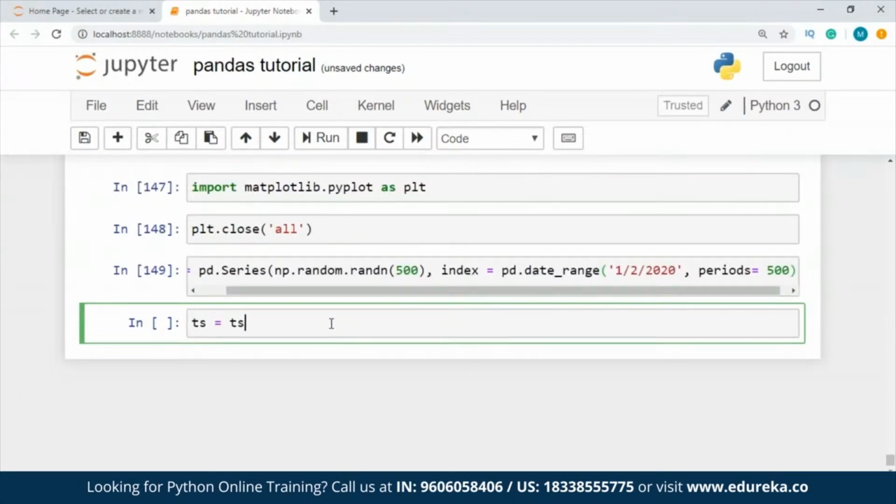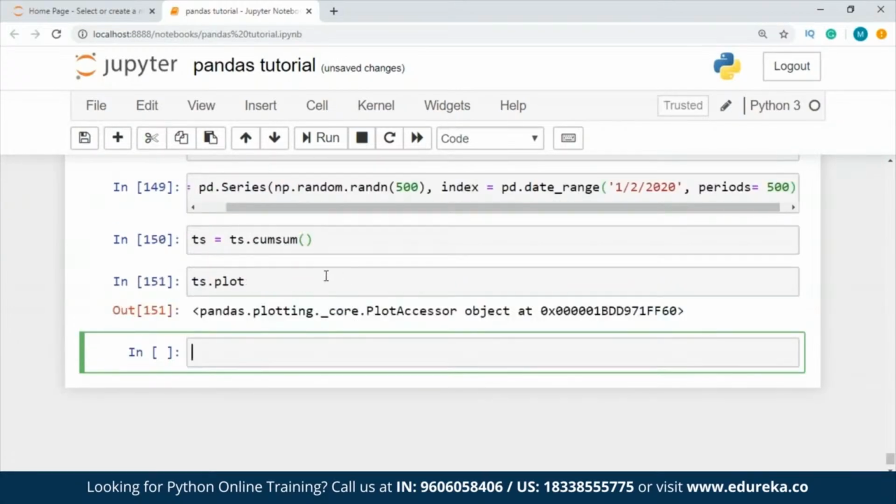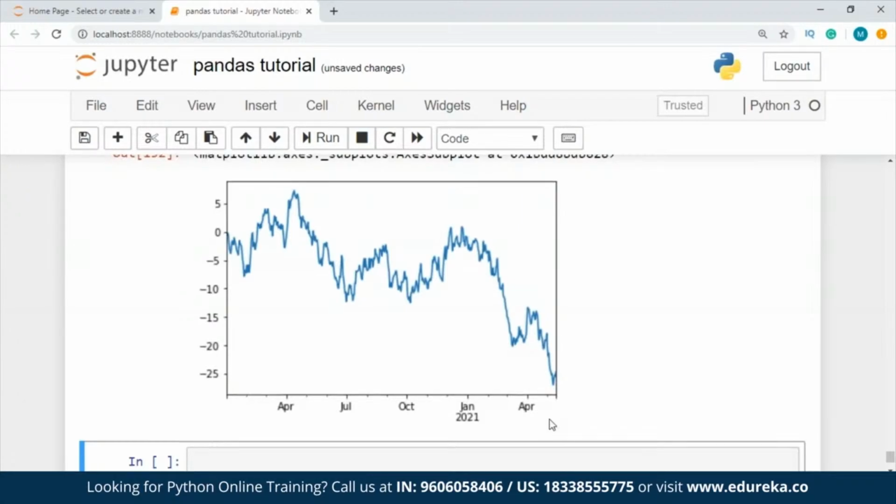Now I'm going to take the timestamp and we're going to get the sum. All right, now ts dot plot. So we have a plot over here using pandas, guys. This is how we have created one series using the random numbers from the NumPy library, and using the pyplot we have plotted a graph for random values which we have taken from 0 to 500. So this is how you get a plot using pandas, guys.